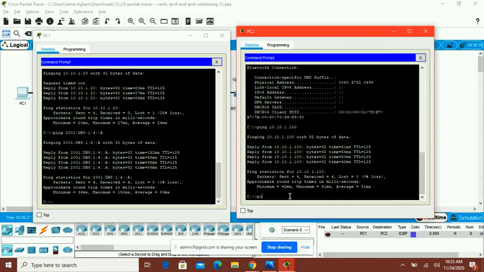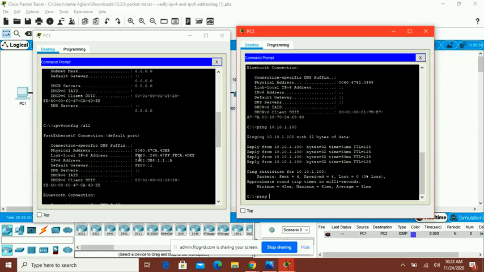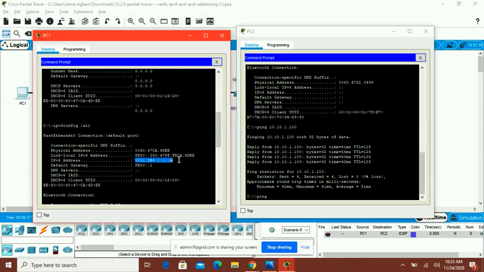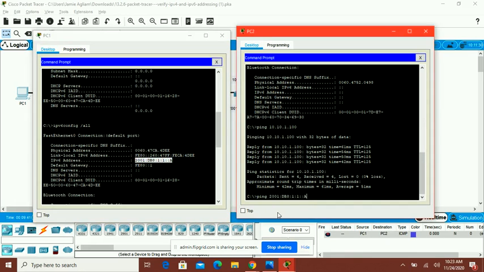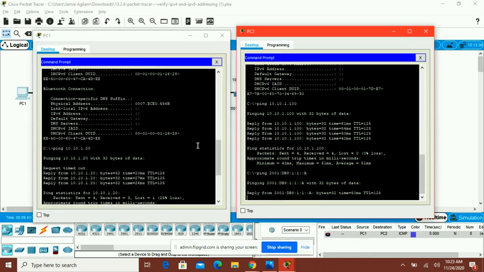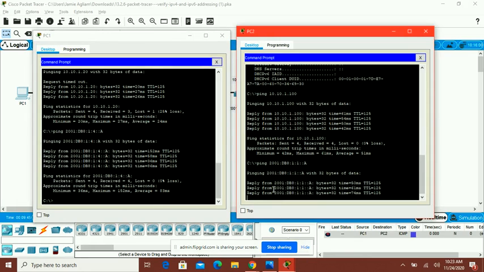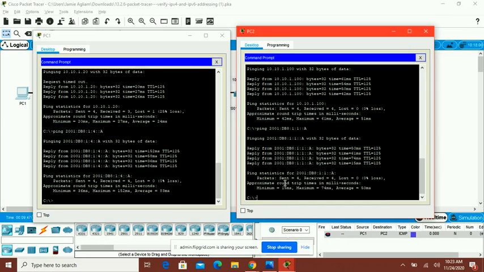Then do the same thing for PC2. Ping the IPv6 of PC1, which is this. Copy, paste, enter. And the result was also successful.